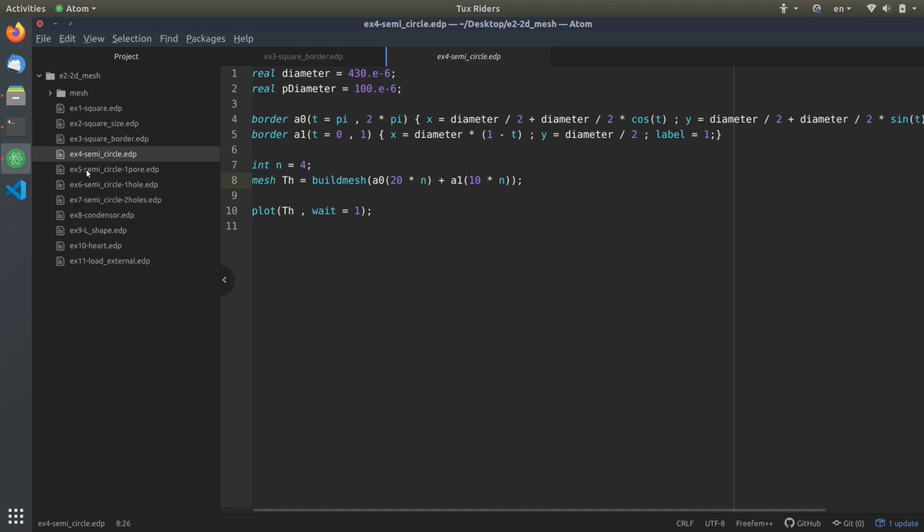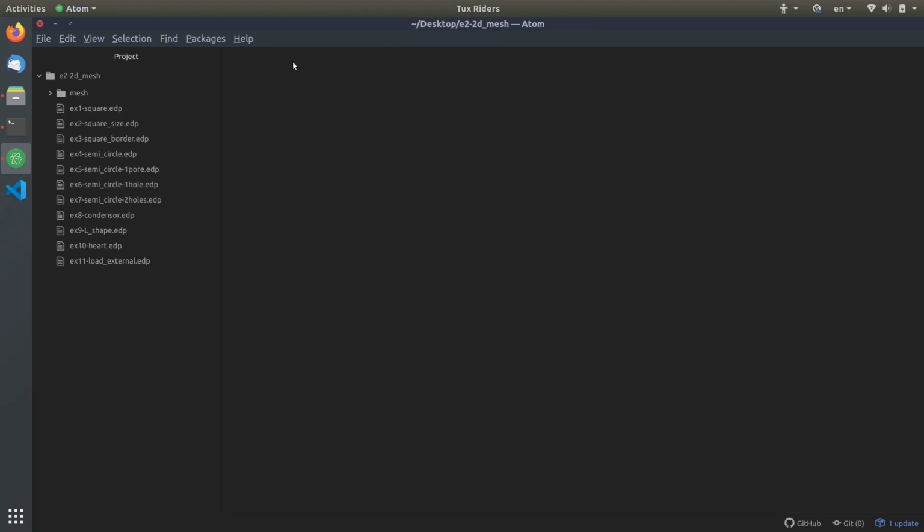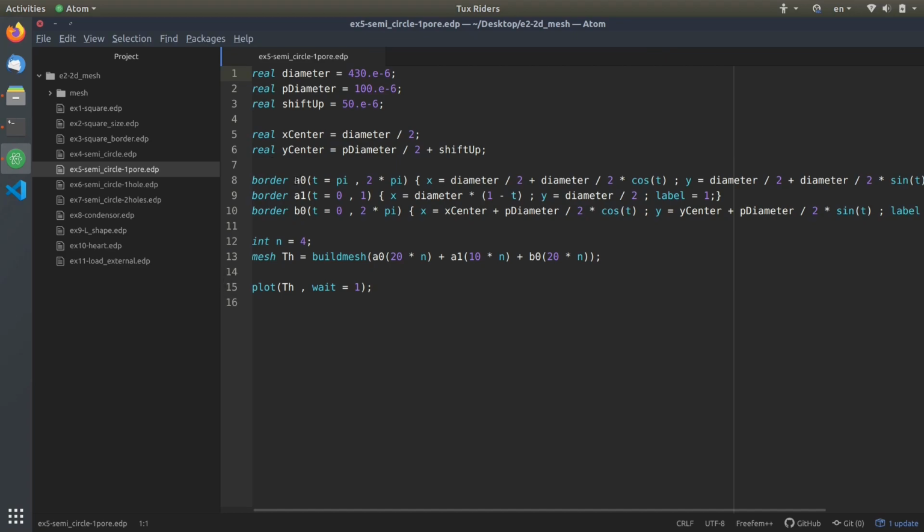And then let's make it more interesting. We go to example 5, in which we will have the previous definition for the semicircle, the same definition, but then we have another circle inside it. So this is the way that you can easily define any kind of circular path inside FreeFEM. And then we will have x center and y center for that. And here you see that it's much smaller because we have the diameter for P, which is actually the hole, let's say, or pore in this case.